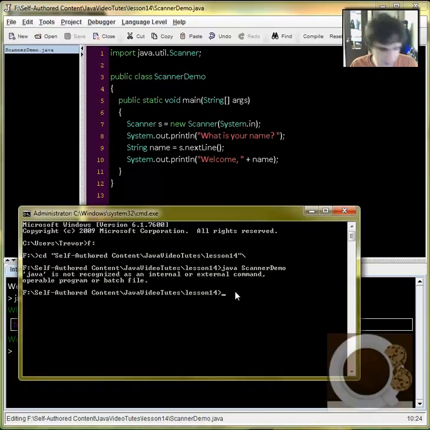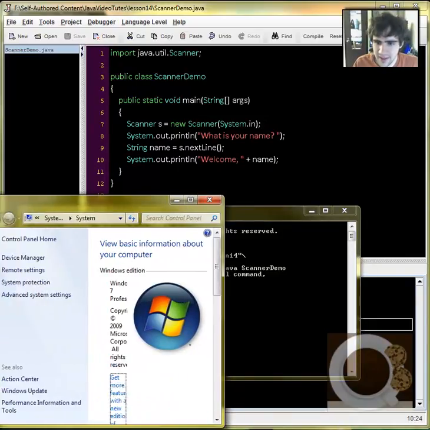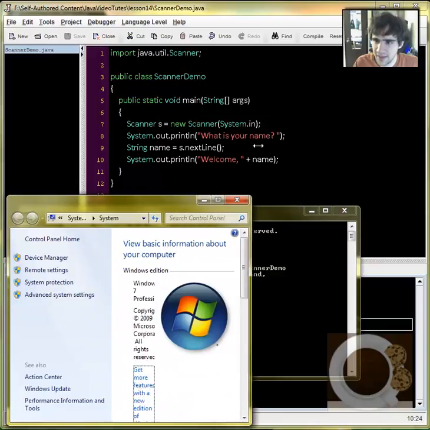So if we want to run Java from a command line, it's pretty easy to do. You just have to let Windows, or whatever operating system you're using, know that when you put in an executable name like Java, it knows where to look for that. So let's open up our, this is for Windows obviously, I don't know how to do it in Linux or Mac because I'm not a Linux or Mac user, but if you hit the Windows key and the pause break button at the same time, it will bring up this screen.